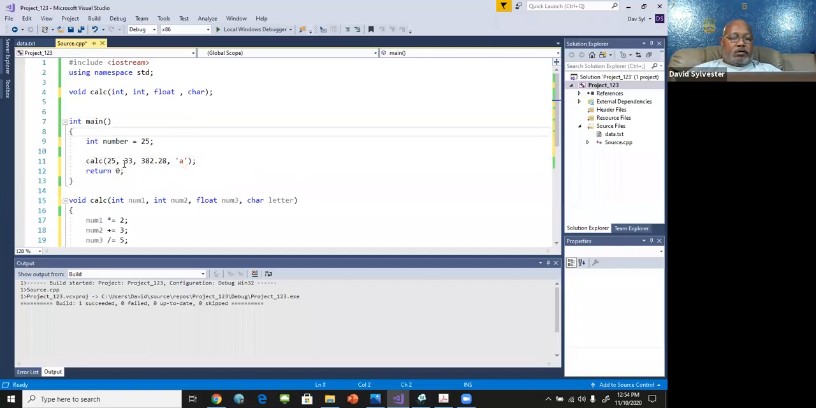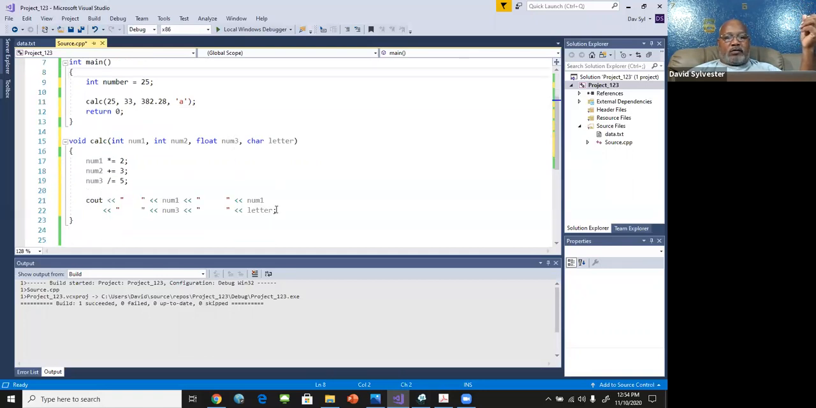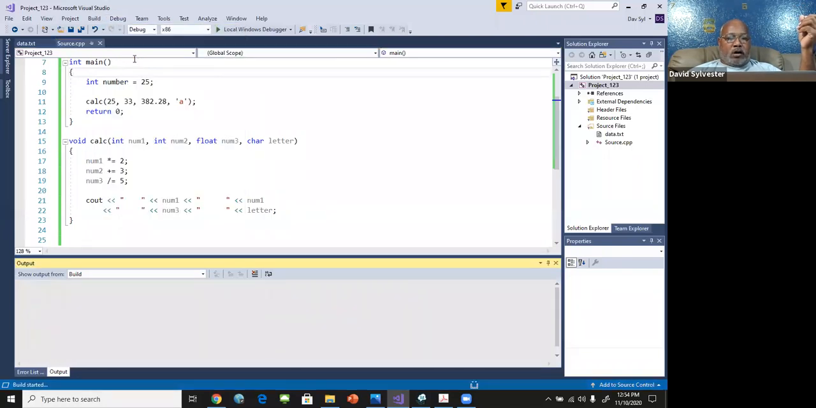All right. So now what's going to happen is it's going to pass 25 into num1, multiply it times 2. It's going to pass 33 into num2, and it's going to add 3. It's going to pass 382.22 into num3 and divide by 5. And it's going to pass the lowercase a into letter. And then we'll print all of them out. So let's run it. All right.